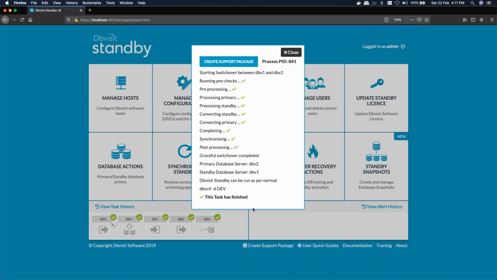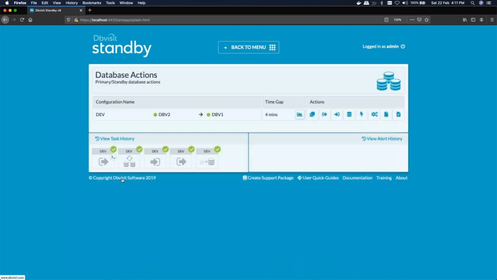If you see here, the graceful switchover is now completed. And if you look at the database actions here, you can see that the host is also switched. DBV2 has become the primary and DBV1 has become the standby. And you could start sending and applying archlogs from here directly.